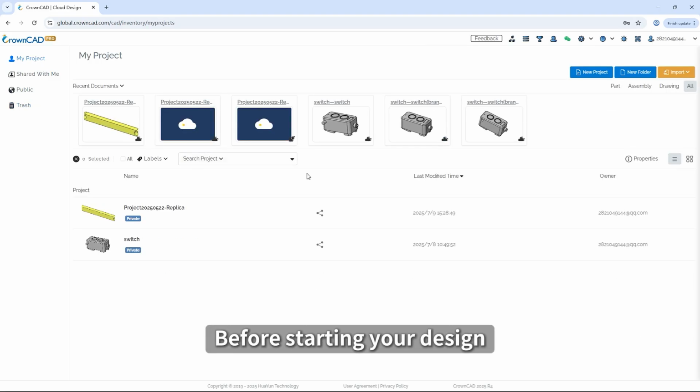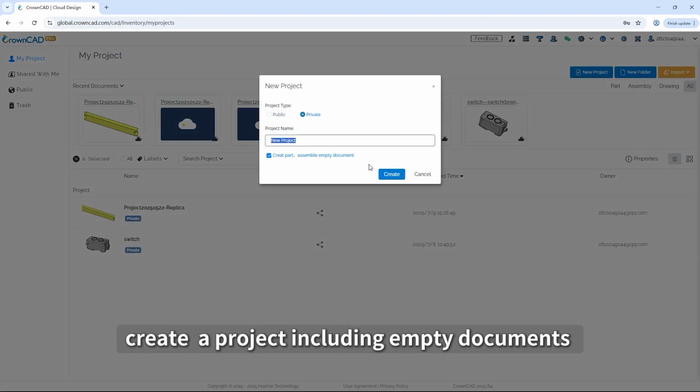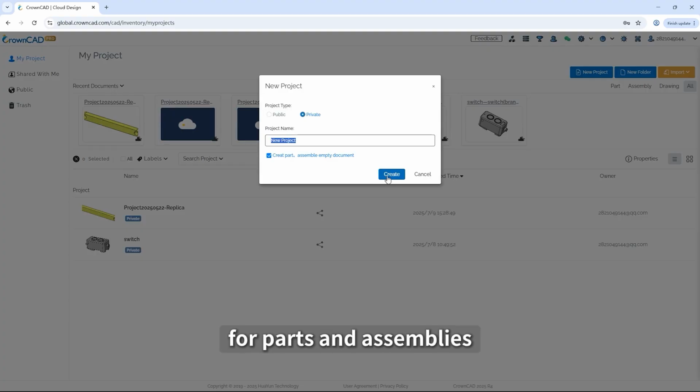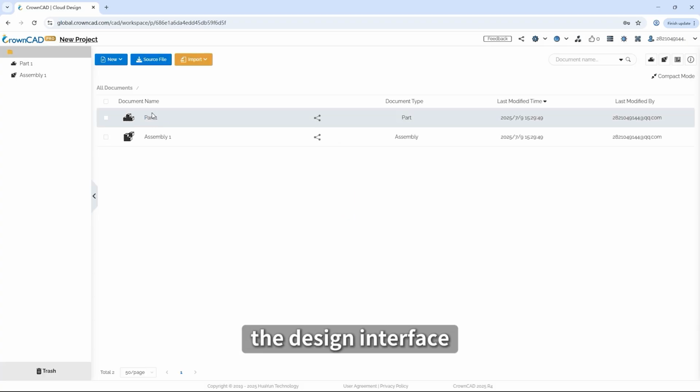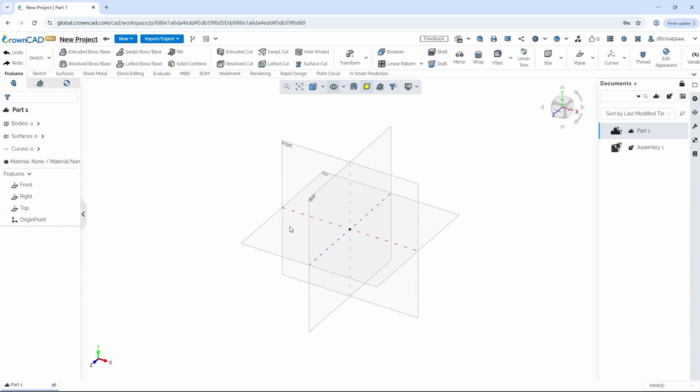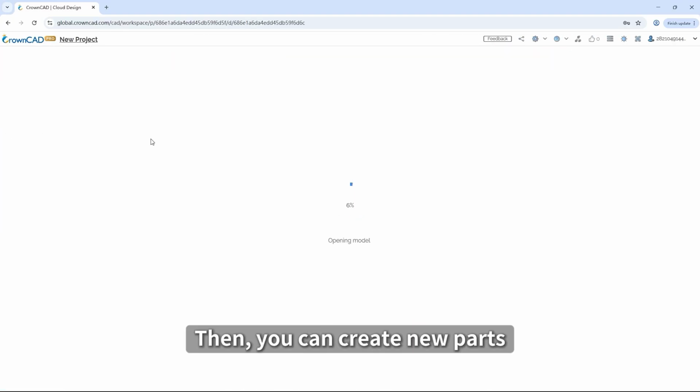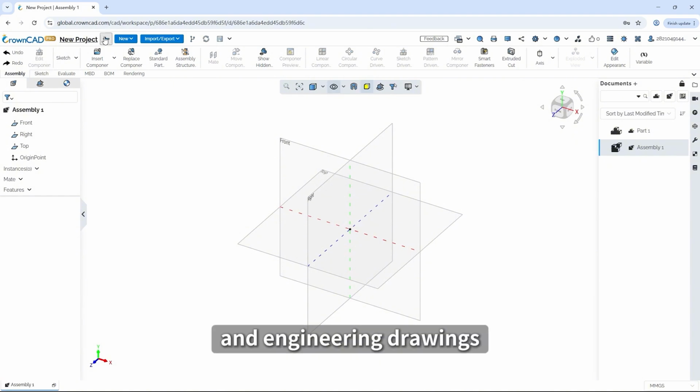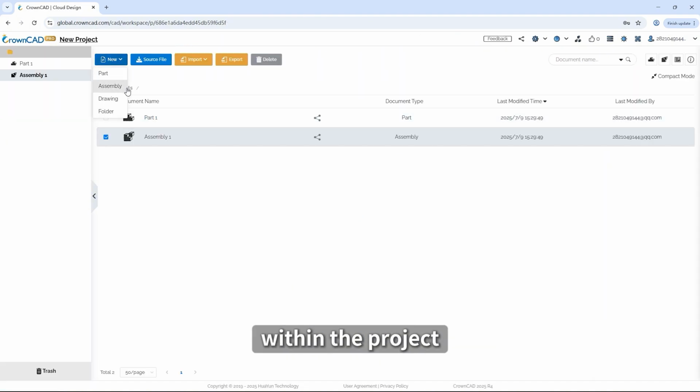Before starting your design, create a project including empty documents for parts and assemblies. Opening a document can enter the design interface. Then, you can create new parts, assemblies, and engineering drawings within the project.